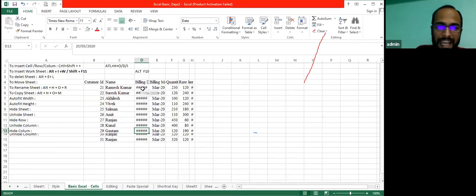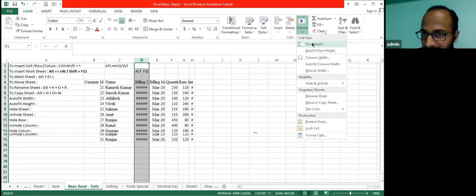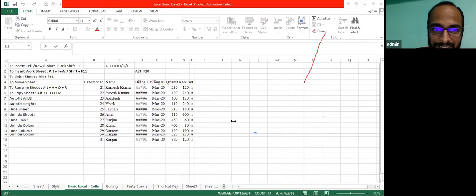So for this, we have two options. First, I will tell you how you can do it. I will tell you the longest way, then a shorter way, and then the shortest way. So I need to select the column. Then I need to click on the Home tab. Then click on Format, and you will see here auto fit height, auto fit width. So in this case, what do we require, height or width? Yes, width.